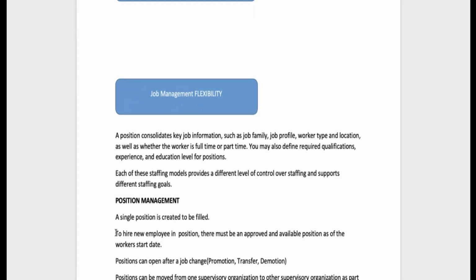To make it simple, I want to hire an employee called Mr. Richard. First, I need an open position. Then only I'll be able to hire the employee Richard. Example.